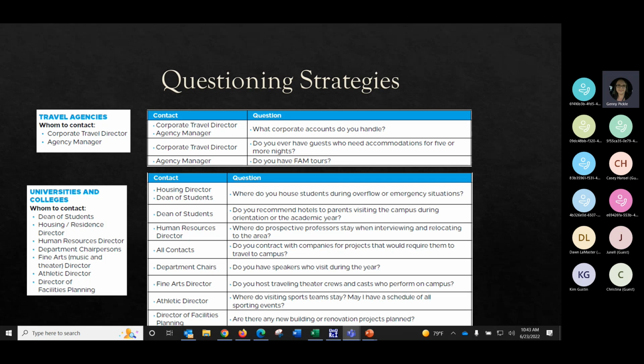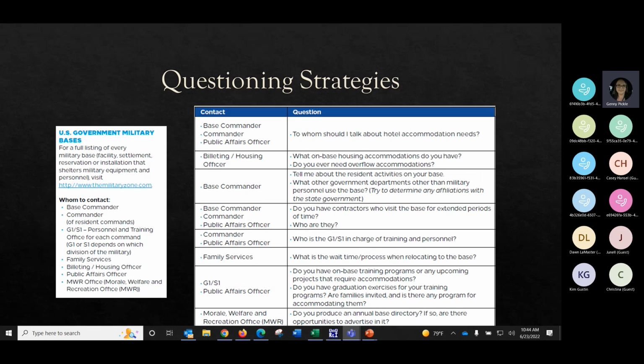And then last but not least, some government travel. So there's lots of government. There's a good website on here that you can look up personnel at. Commanders, public affairs, family services, National Guard stuff, that kind of deal.